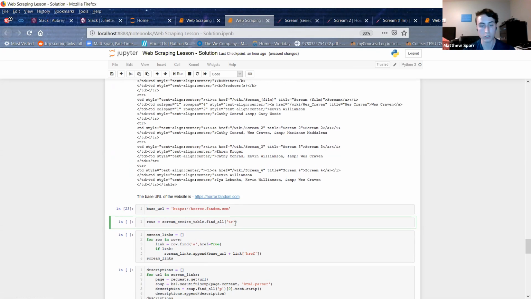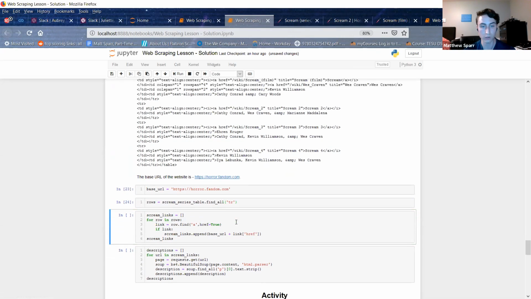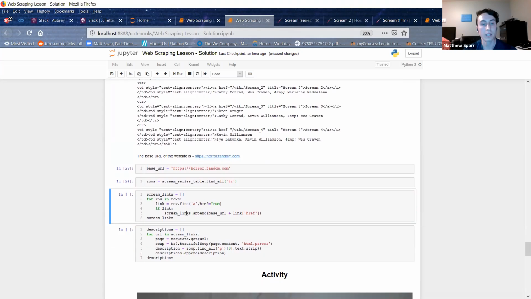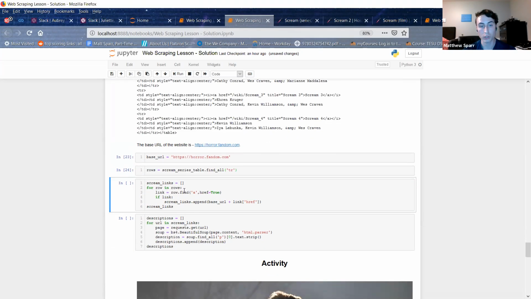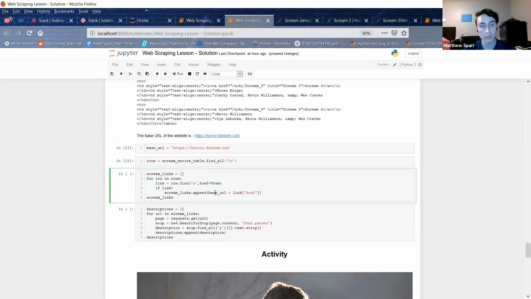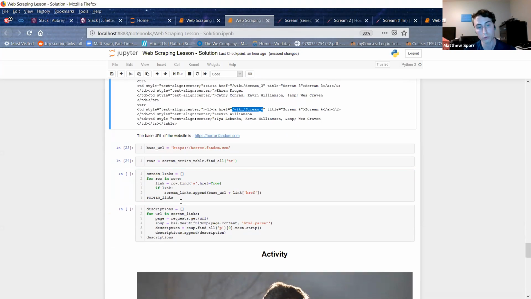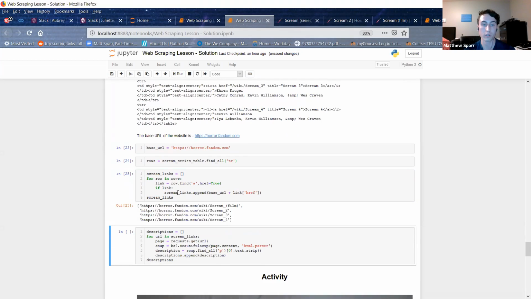So we can create that base URL, and then to find the rows in the table, tr is the HTML tag for table row. So we can find all those, and that will give us all the rows of the table. And now we want to iterate through each row, and we want to find all the a tags that have basically a link. And if there is a link there, we want to append the base URL to the link, like the /wiki/Scream4, and then we can create our Scream links list.